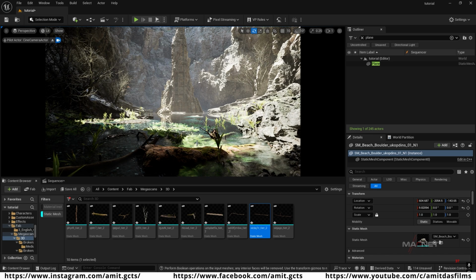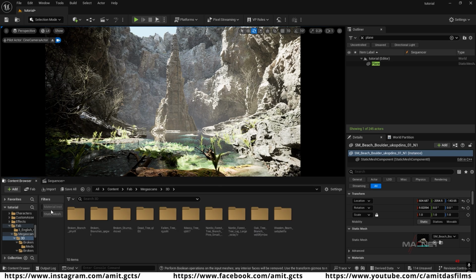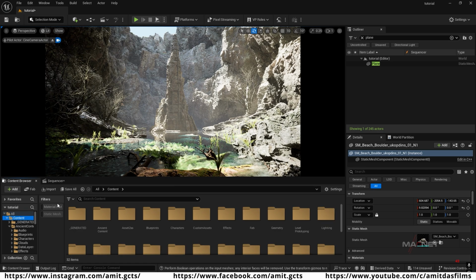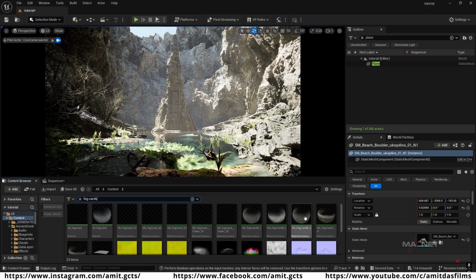And now finally, I'm going to put some fog cards over here and there. So some of the fog material also comes from this asset pack here. So if we uncheck the static mesh filter and then we're going to select our content folder from here. And then we go to the search bar and type for fog cards. So there are so many fog cards available here. So we're going to use them.